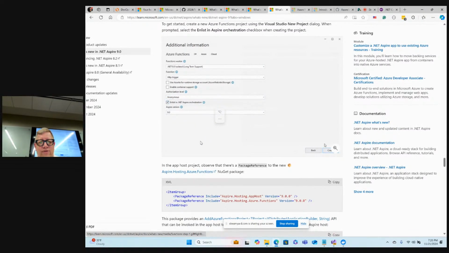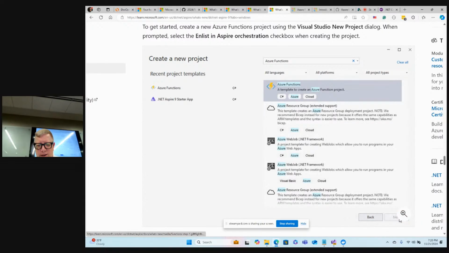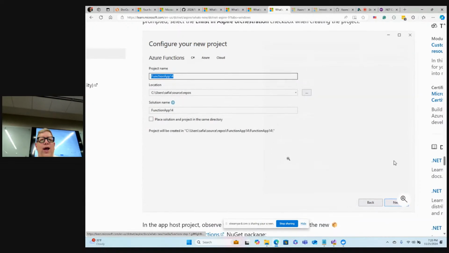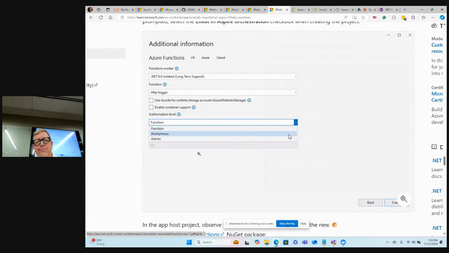So essentially, what they've done, here you can see we're creating an Azure Functions app. I love it when you have a video you can't stop. Let me wait till it gets to the next screen here. There you go. Yeah, it lists in .NET Aspire orchestration.